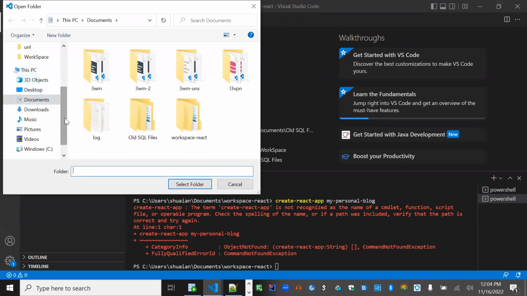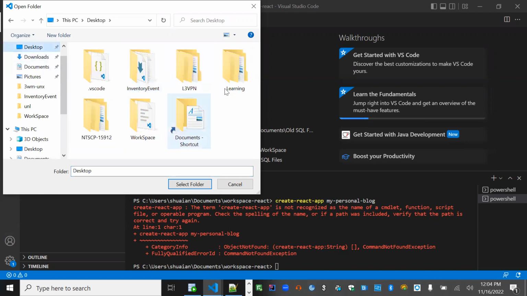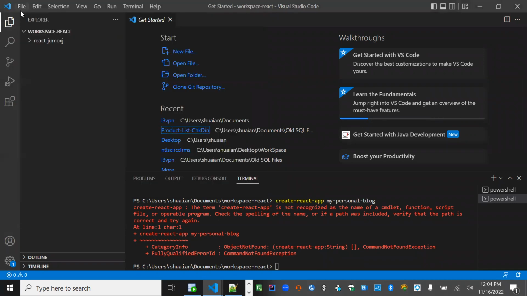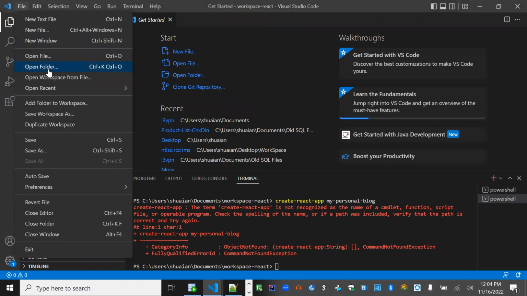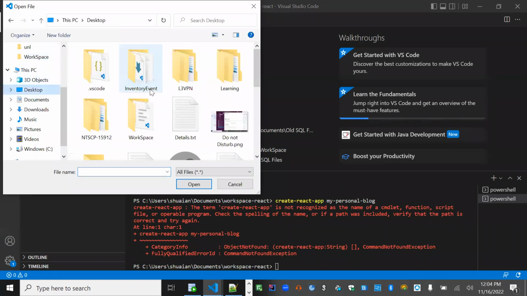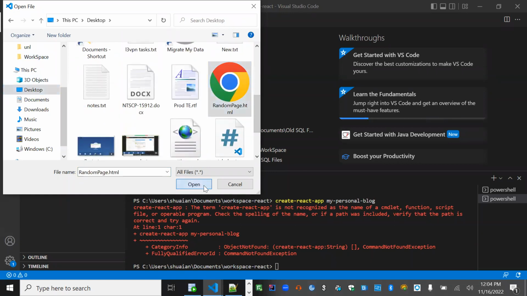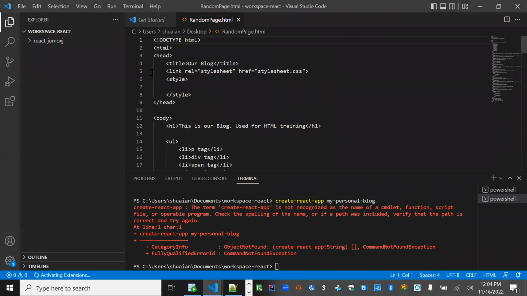Then let's go to document. It's not here. It might be in the desktop. It's not there on the desktop also. Okay, let's open the open file. Probably here we'll go to, where was this index? Yeah, random page.html. Okay.